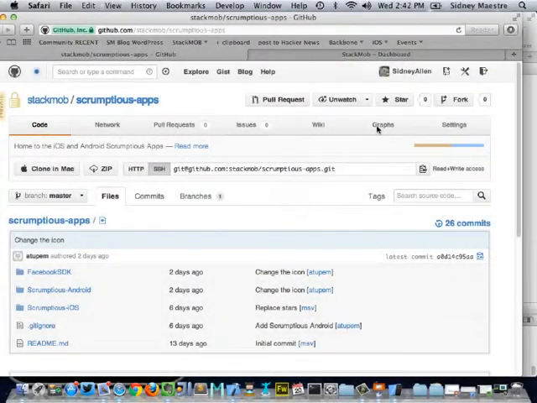The StackMob Scrumptious app is based off of a sample app that comes with the Facebook SDK. We've built an Android and an iOS version to show off some of the features that are available through the StackMob platform.